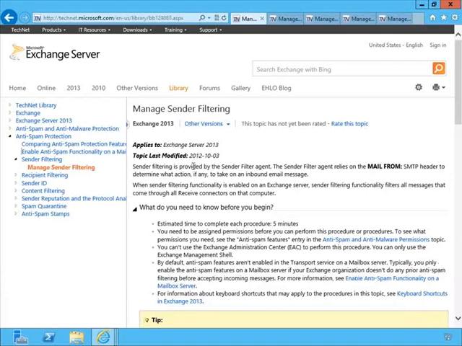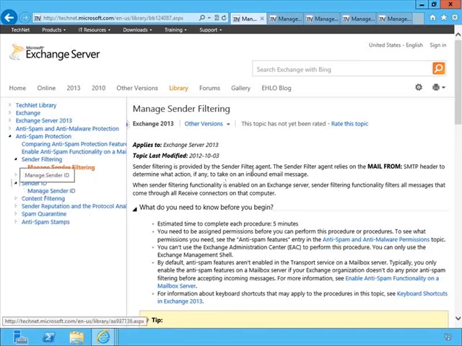So we're going to manage sender filtering. And you can see that TechNet provides examples for how to do all of this, whether it's sender filtering, recipient filtering, sender ID, content filtering. And for each of those, you can choose to manage, and it gives you the information.